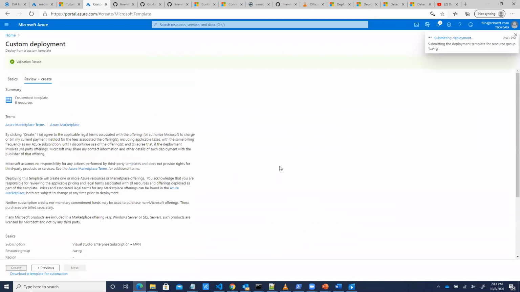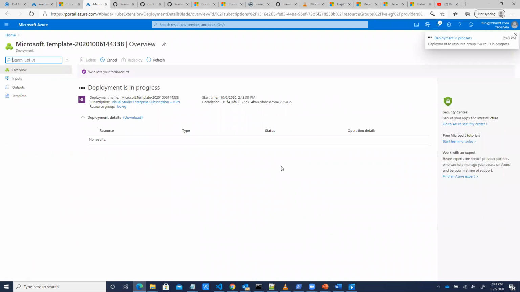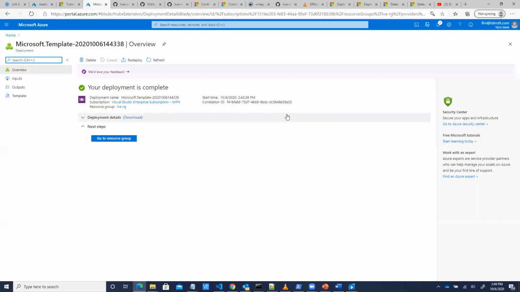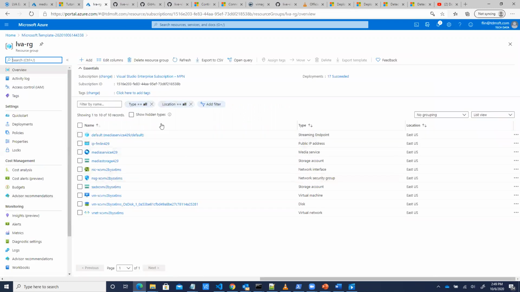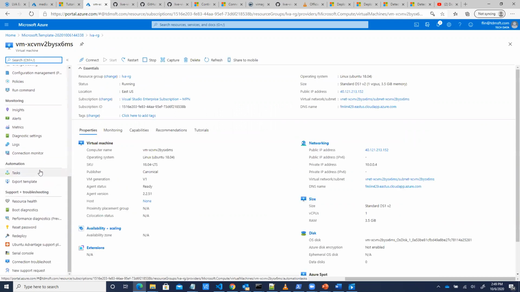The creation process is going to take about 5 or 10 minutes, so I'm going to pause the recording. Okay, it's been a few minutes, and let's go to the resource group and see if it's complete. Multiple resources have been generated. Let's take a look at the virtual machine and go to the console.